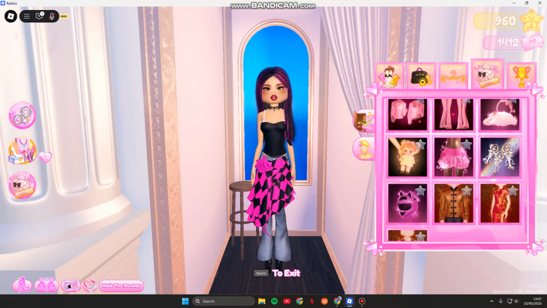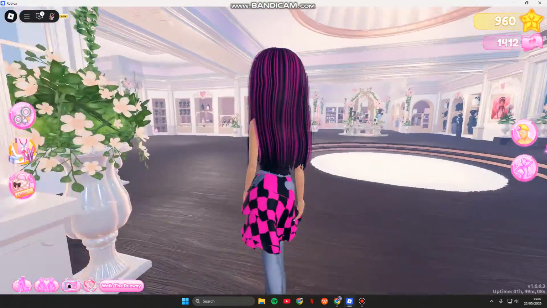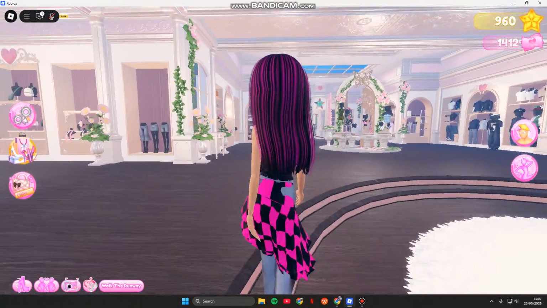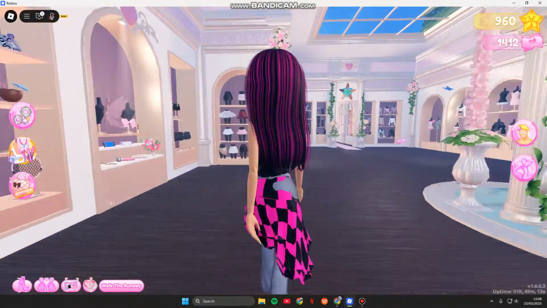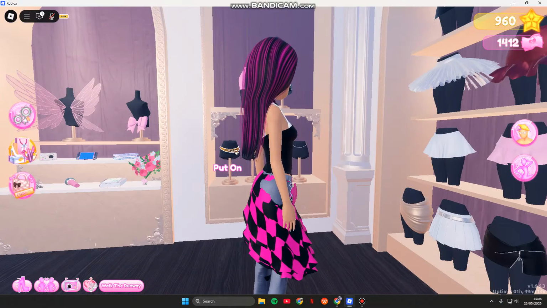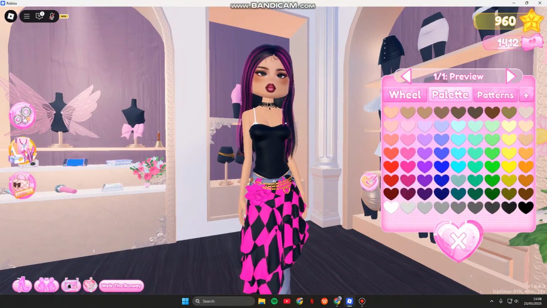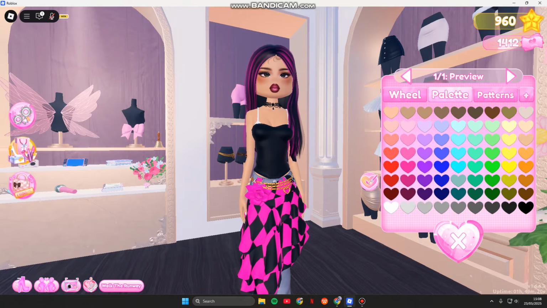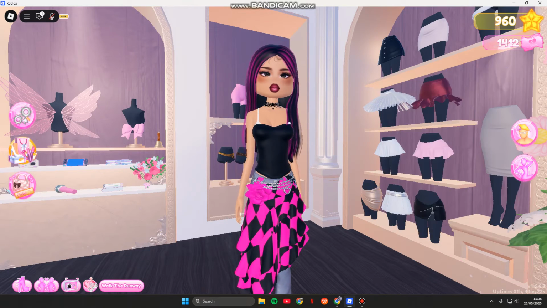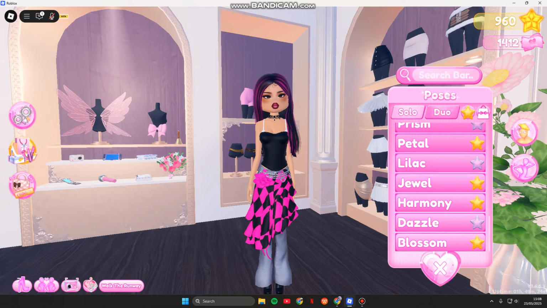Okay, so this is the skirt, and now I'm going to just complete the look with chains accessory on the hips. So I'm going to wear this one and color it silver like this, and the look is done.